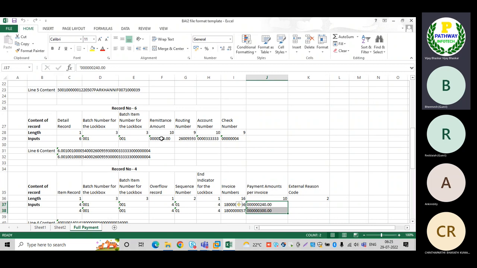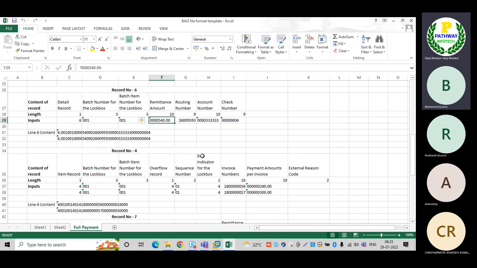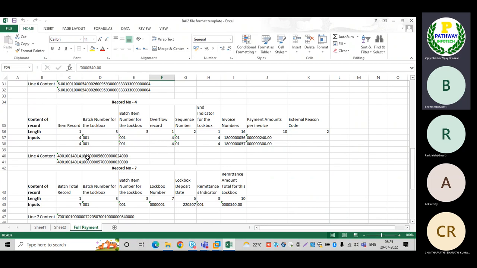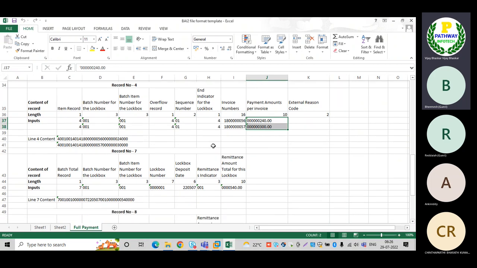The bank is going to provide this file. We don't want to prepare this file manually. Now you can see here, this is the total amount of this one. Here is the invoice amount length, then here is the invoice number, to identify the particular invoice. In case, for example, the invoice is not identified in the system, what the system does is post it to the on account. I will show you the scenario of how the system is going to post.